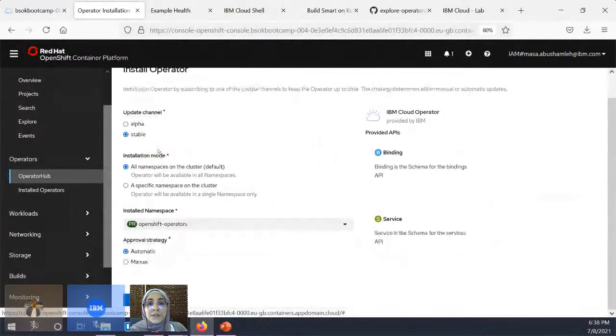There are different update channels, but it's better to go with stable. The other one, I believe, is for testing. And then there's the installation mode. You can install it either on all namespaces or on a specific namespace on the cluster. If you install it on all namespaces, you really don't have to install it every time you create a project. You can just use it on any project that you want. In the future, if you want to use any other service on IBM Cloud, you can just do it directly.